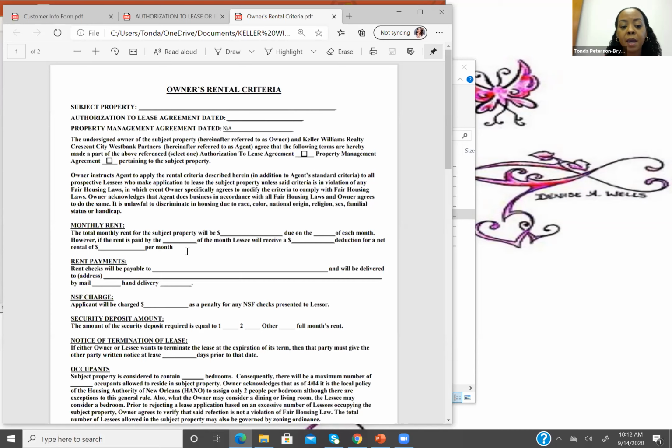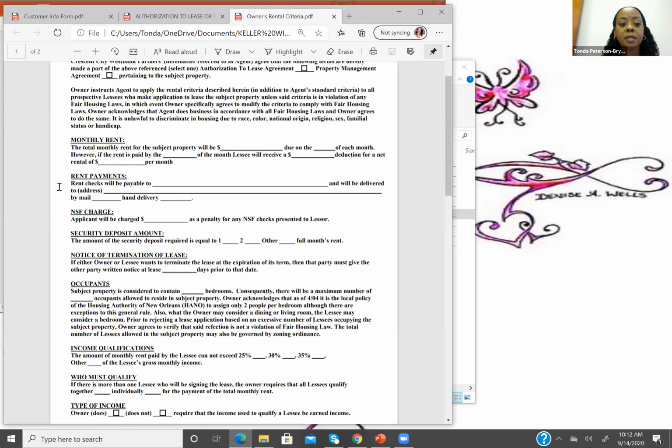Some people give incentives to pay early on the lease. I haven't seen that personally, but if your owner is going to discount, for lack of a better word, the monthly rental amount if they pay by the first, then this right here is where that information would go. If they're going to accept checks, you put who the client or the lessee is going to make the checks out to, where it's going to be delivered to, whether they're going to accept it by mail or hand delivery. NSF, insufficient funds, if for whatever reason the check is returned, how much they're going to charge right there.